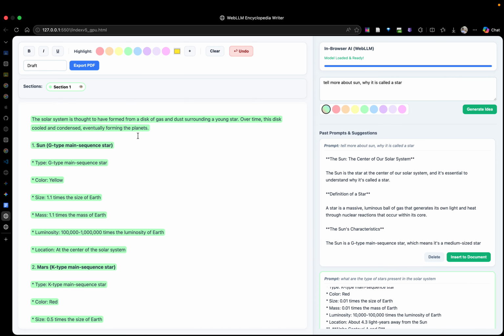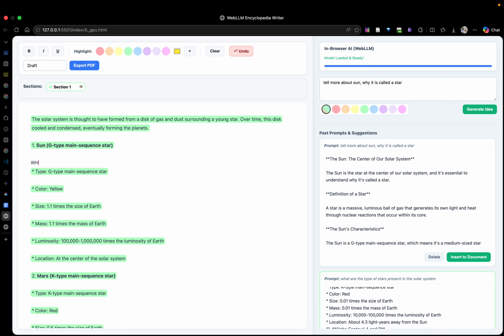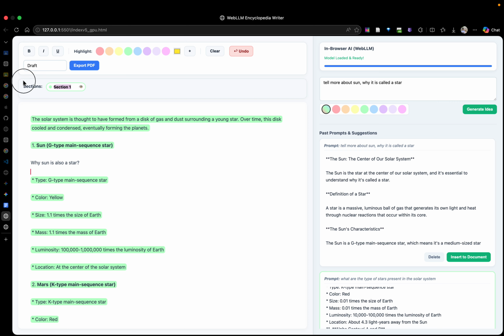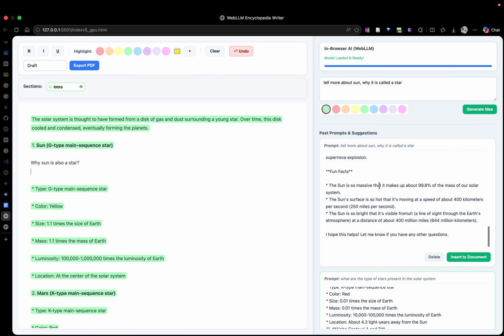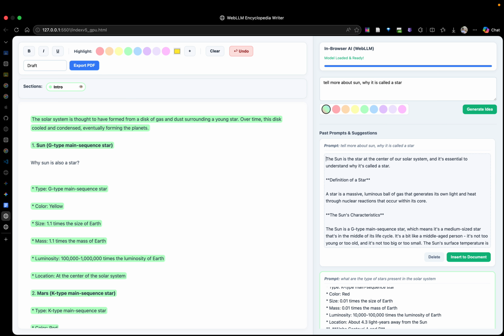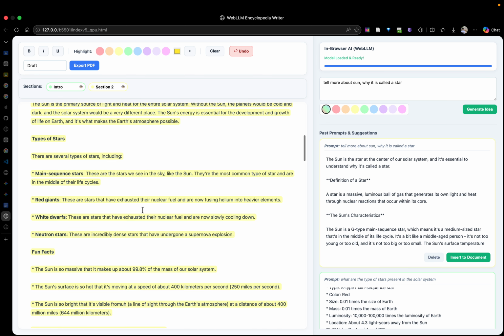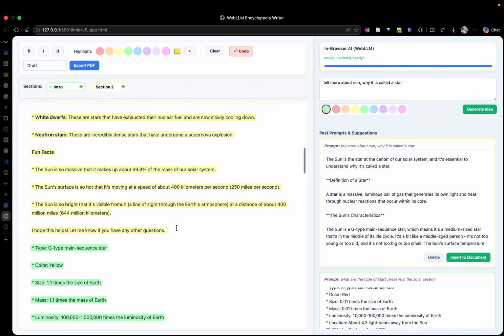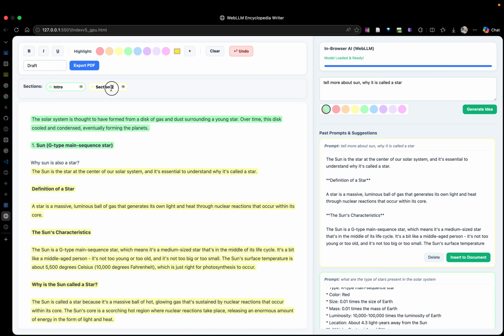So now it's here. I can just go here, why the sun is also a star, and this section 1 basically is an intro, so it's fine. Now about the sun, it's there. I will remove this and just keep this part here and insert, so it's in yellow. And the fun facts are there. I may need it, I may not need it, it's fine. So sun star, I just kept it like this.